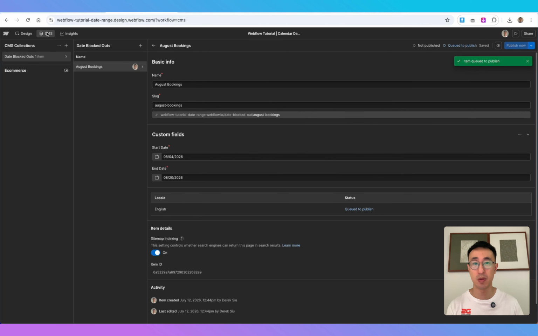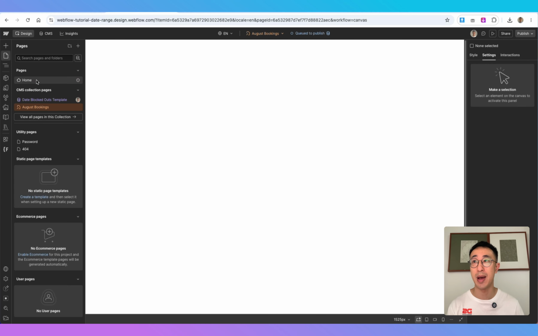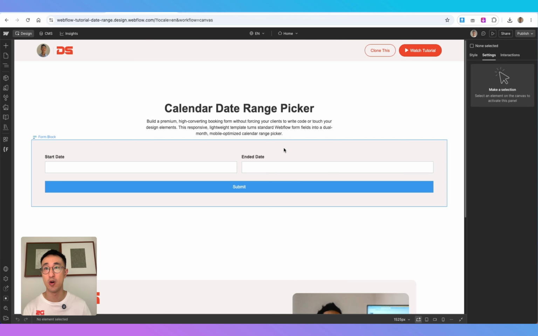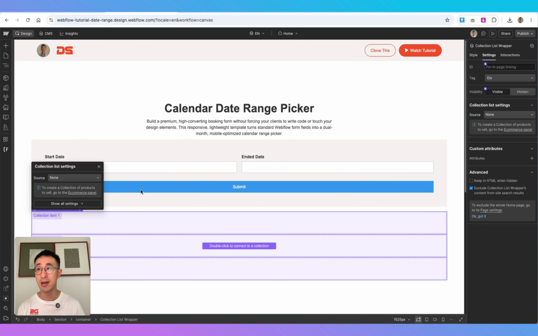I'll go back into my Webflow project by hitting the CMS once again. This puts me back to this specific CMS in-depth page. So we're heading back to pages, and we make sure we're back in that specific page where we have the date selector. In my case, it's the home page. And that's it. We'll add a collection list inside, and we'll link that source to the date blocked out.